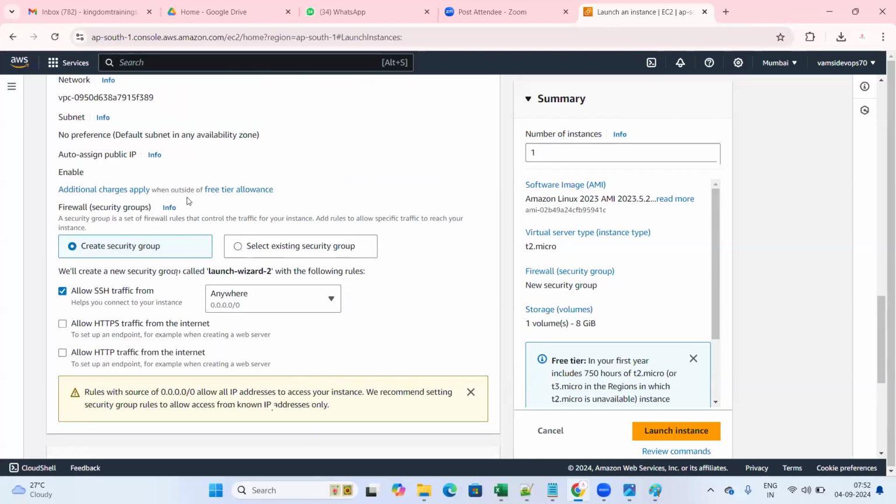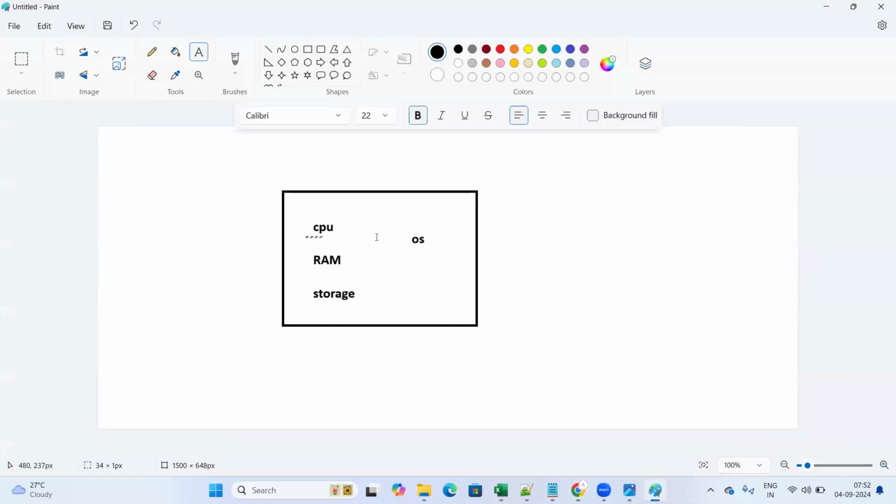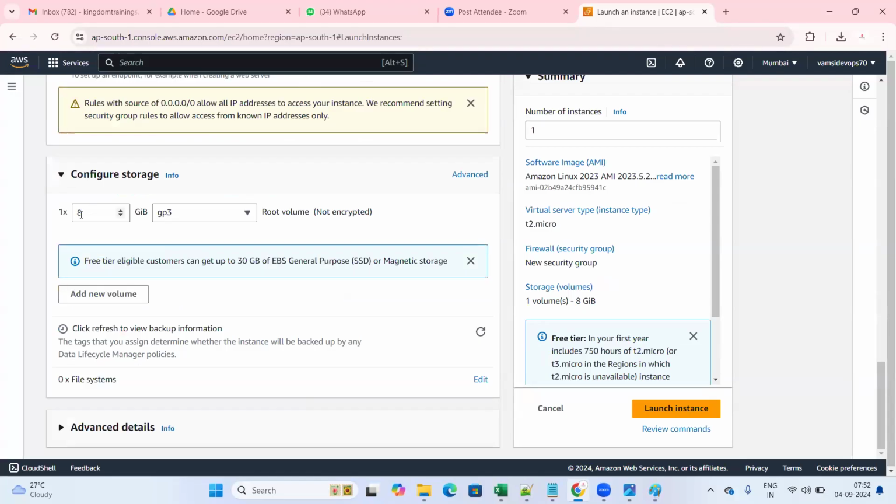And here you can see the configure storage. The storage part I'm talking about, by default 8 GB of storage is there. If you want to increase it, you can. As I told you, whenever we purchase, we talk about CPU, RAM and storage, right? Hard disk. So it is similar to our hard disk. Since we are free tier eligible customers, we can get up to 30 GB of this EBS. This service is called EBS, which provides the storage. The volumes we call EBS volumes. EBS stands for Elastic Block Storage. So by default I will get 8 GB storage.